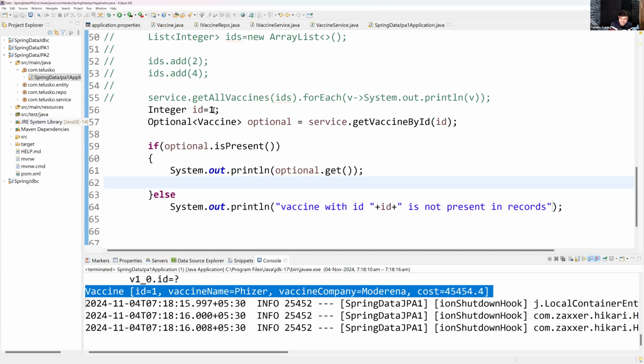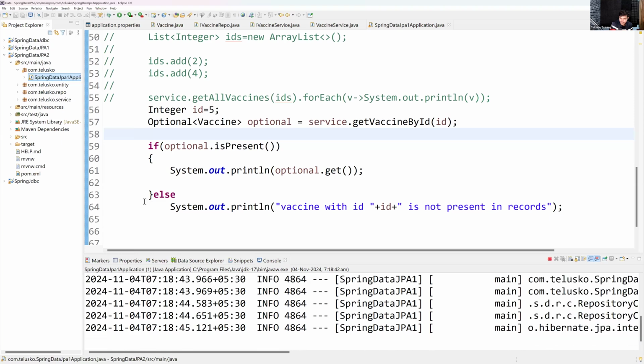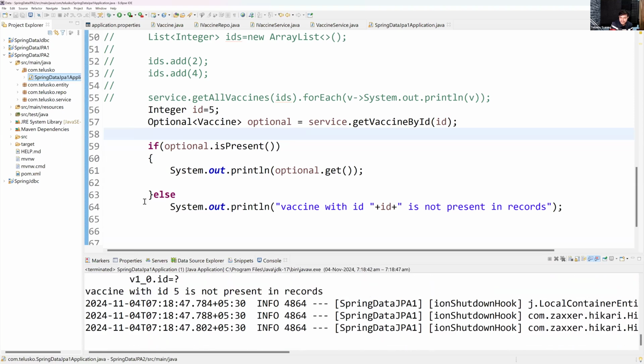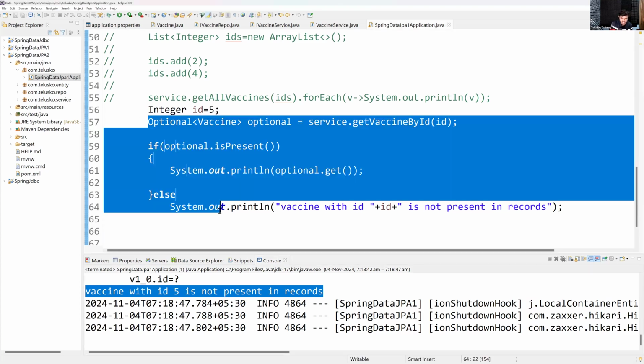Now guys, I will pass the vaccine with the ID number 5. Do we have a record with the ID number 5? I will go and run this. Guys, vaccine with the ID 5 is not present in the record. Are you getting the exception here? Are you getting a null pointer exception? No, we are not getting a null pointer exception. And this is happening because of Optional only. All my Java developers, are you able to understand what I'm trying to say here? Those who know Java.